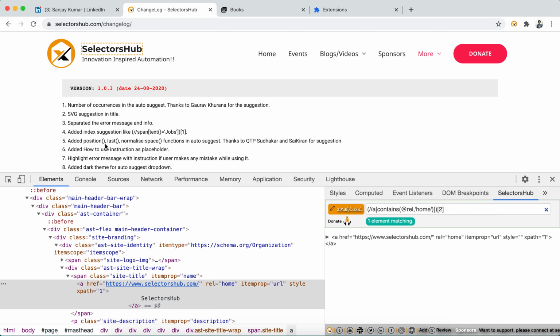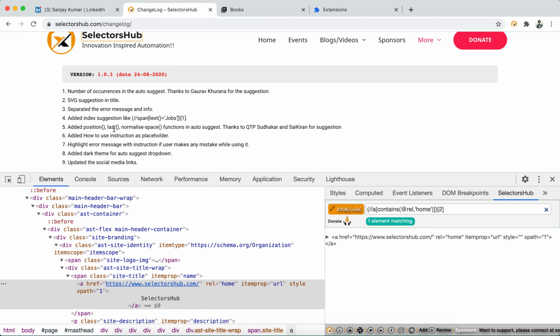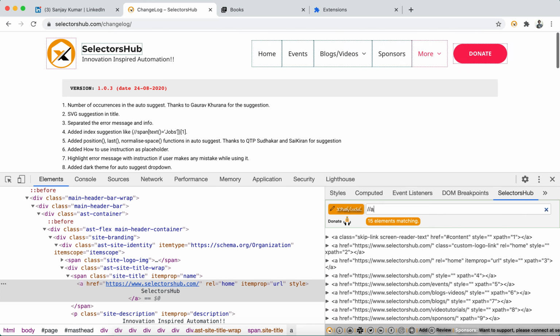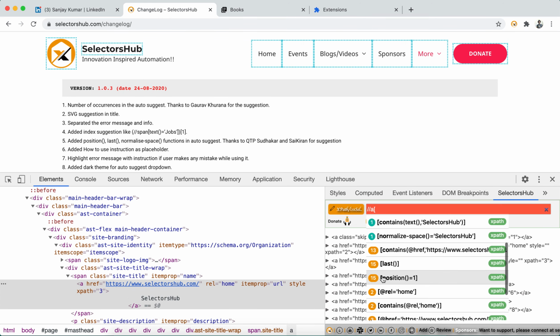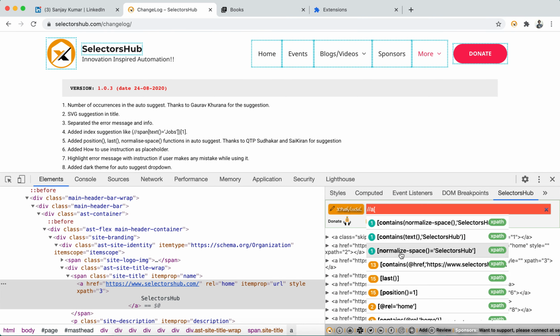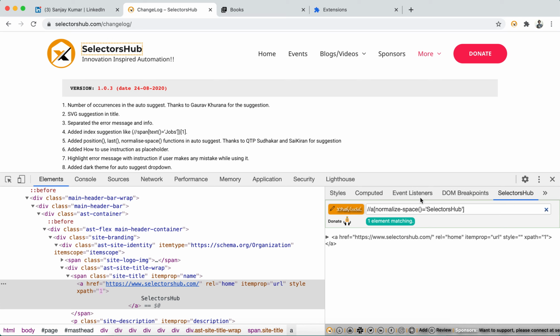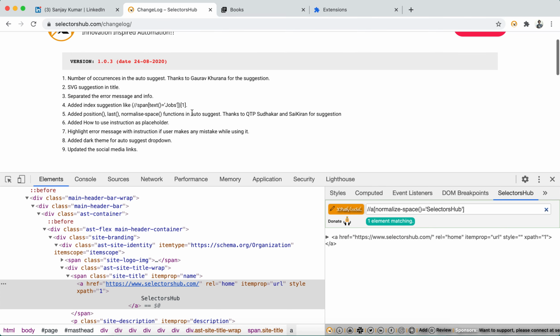Okay, then index suggestion number 5 is position last. I showed you guys it has that option now: the last position function is there, normalize space is there. So you can see that this function has been added in auto suggest. Thankful to QTP Sudhakar and SaiKiran for suggesting these features.